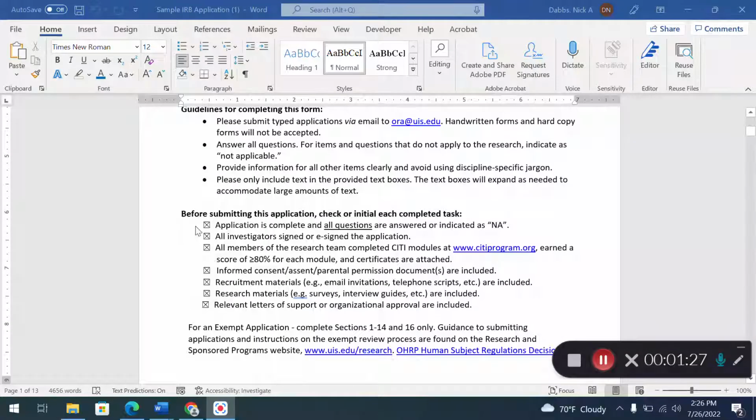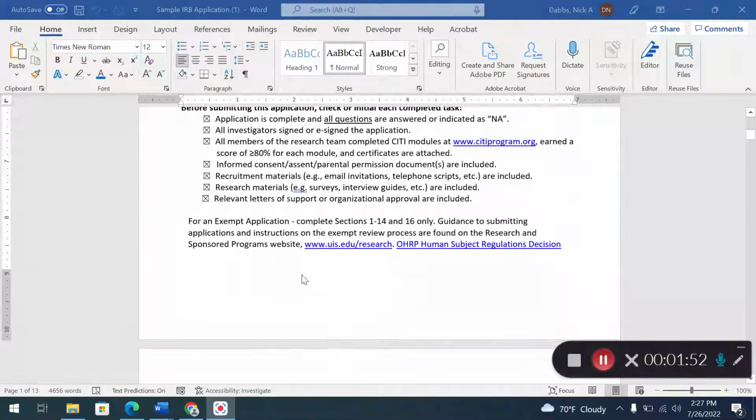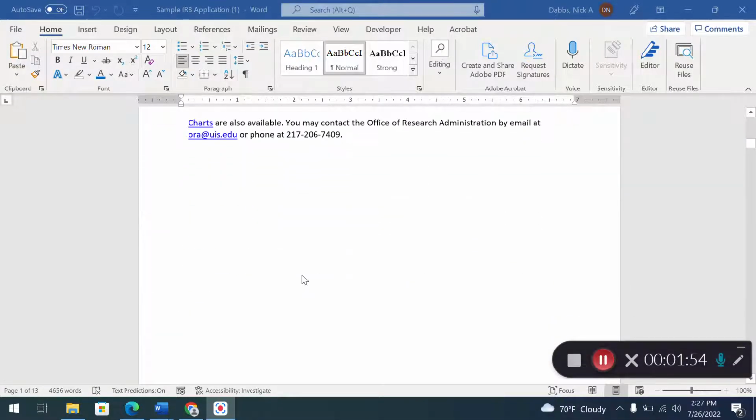Underneath the guidelines, you'll notice that it says before submitting this application, check or initial each completed task. So in other words, there's a checklist under here. And ideally, once you've completed the application, you'll want to go back through and mark each item off to ensure that you've completed everything for the application, as well as some of the preliminary work, such as completing the CITI training, for example. So that covers our first page.